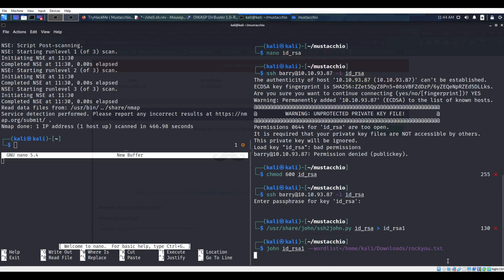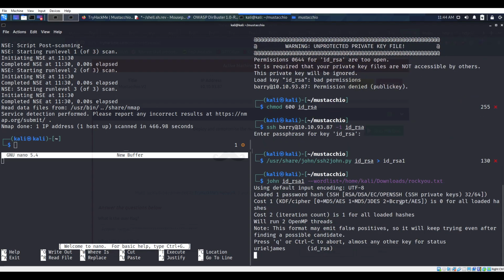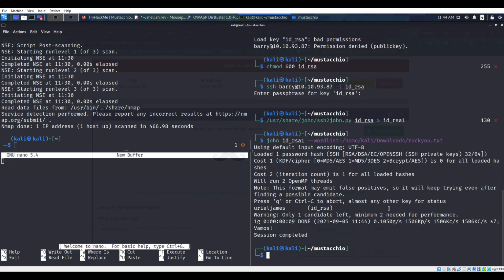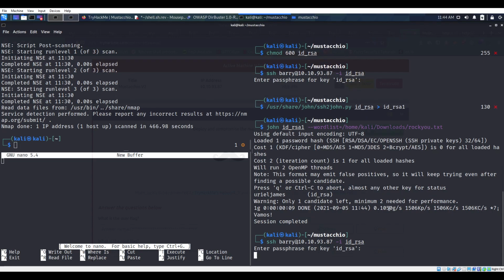If you have any other word list that you think will have a better effect than rockyou.txt, you can use that as well. Okay, we already found a password. So urljames should be the password for this one. So I'm going to copy this one and then I'm going to log in again using idrsa over here, and I'm going to paste urljames here.